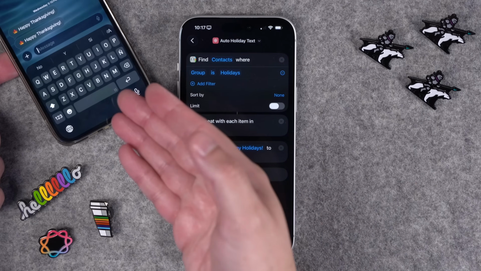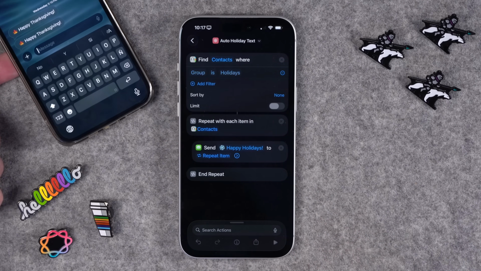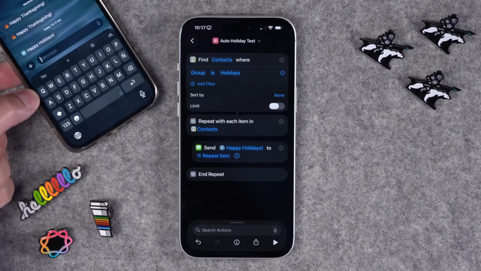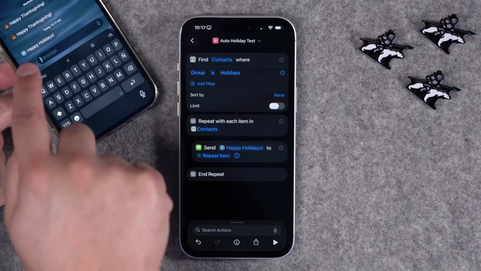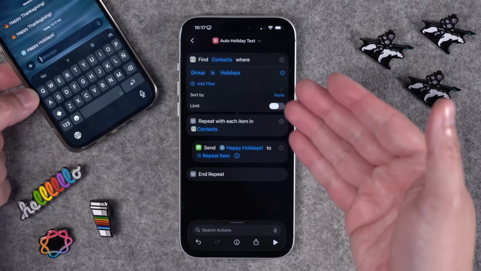And let's see if this works. Here's the contact that's in that group. I can run this shortcut. No action on my part. Don't have to confirm anything. And in a few seconds, we'll see that text message pop up. It says Happy Holidays. Now you can text message as many people as you would like that quickly.